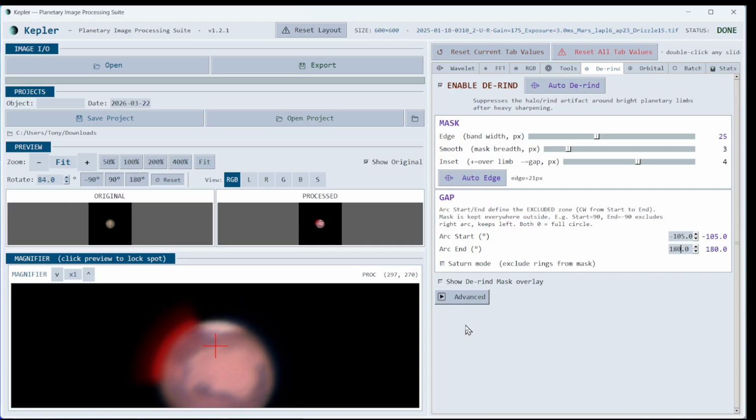And so let's disable that, and then let's disable the de-rind so you can see the difference there. So it's subtle, but I think it has a pretty good capability in Kepler. There are always other ways you can do this. I've used Photoshop, where I've used layer masks and blur edges to do a similar thing. But that's what I'm going to do right now, just for this Mars image.